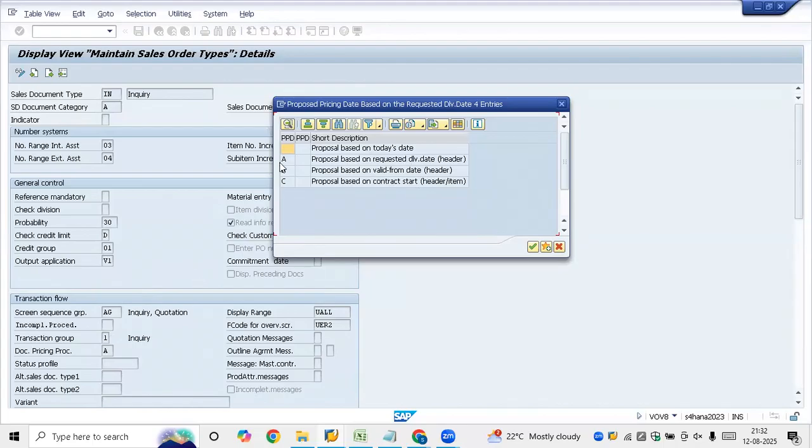A means based on the requested delivery date, that date will be considered to determine the price. Say, for example, today tomato is 40 rupees a kg. Tomorrow it will be 30. Day after tomorrow, because of a festival, it will be 100. So that's why price is determined based on what date. Based on the date, it determines. So which date to consider? Either requested delivery date, or valid from date, or contract start date, or today's date.